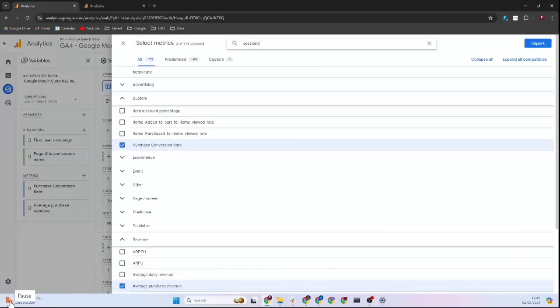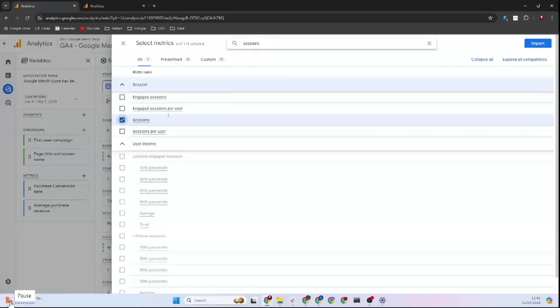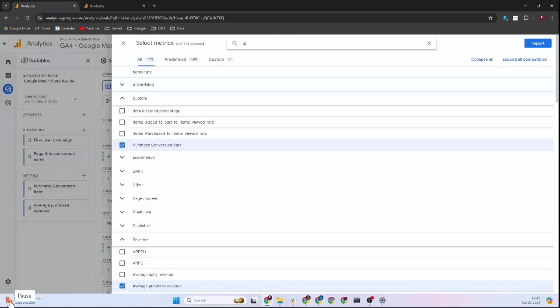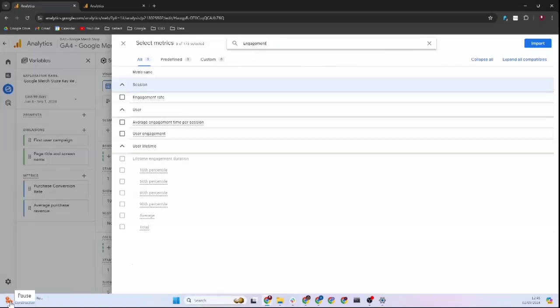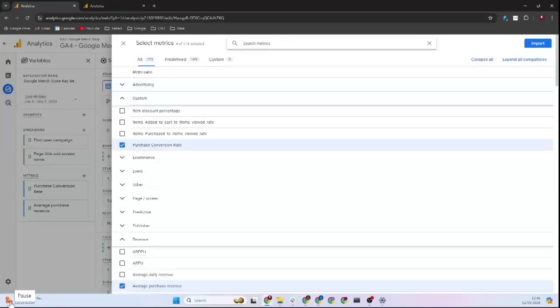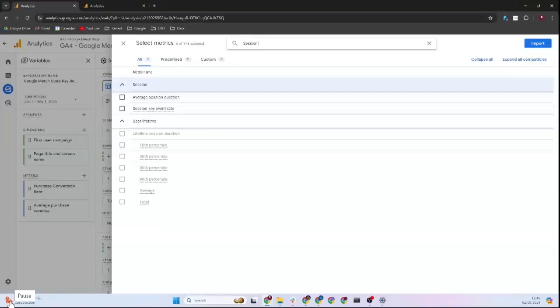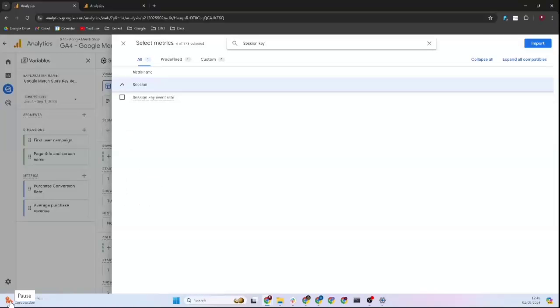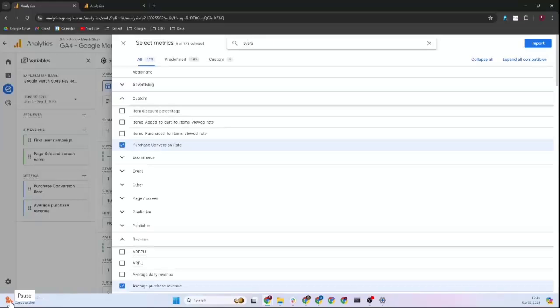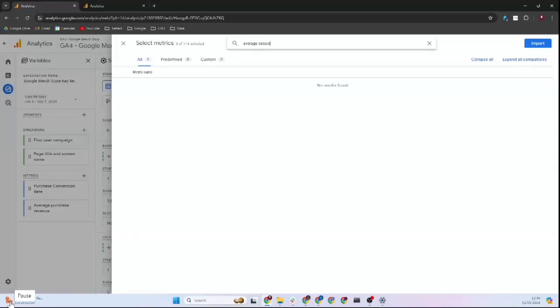And I'm going to look at page-related metrics. So page-related metrics might be things like sessions. And engagement. So I'm going to look at engagement rate. Session key event rate, that's the number of key events per session. And you notice I'm not importing these one at a time. You can just keep selecting them and then import them all at once. And we'll look at average session duration as well.